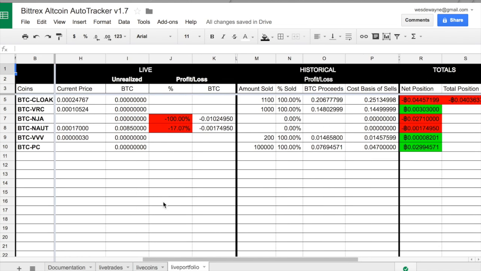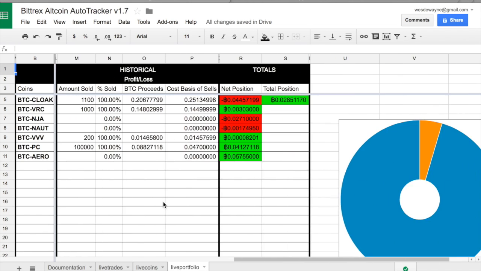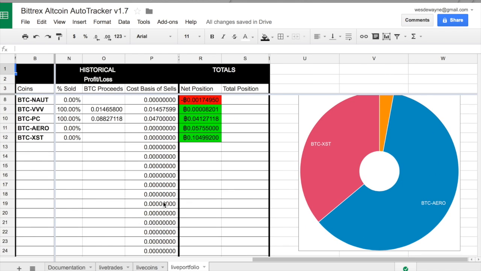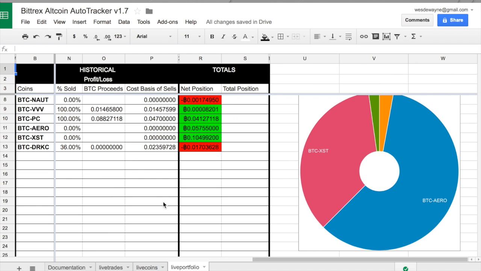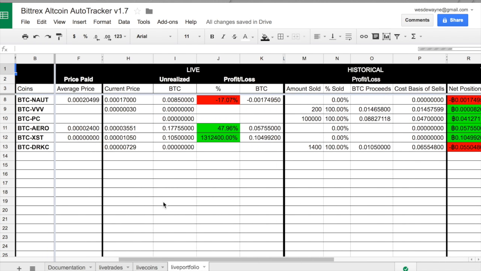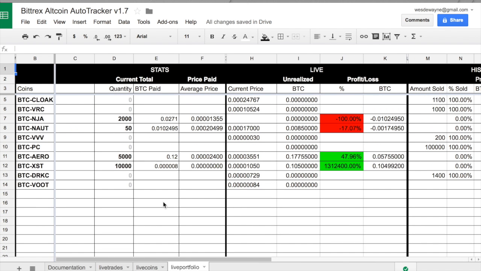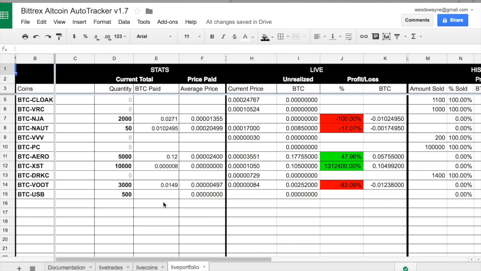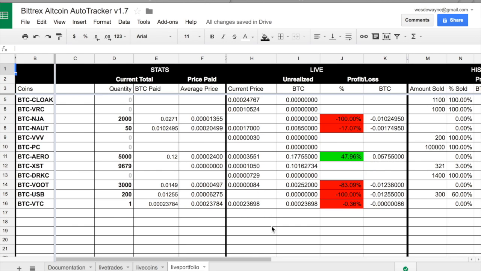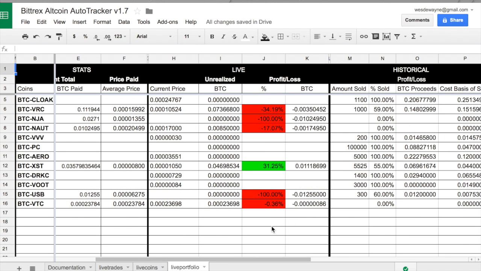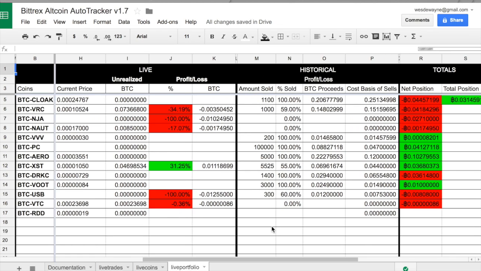So last but not least, if we look at the live portfolio sheet, we'll see this is where the magic really happens. We're showing you exactly how you're doing on all of the coins you currently hold on the Bittrex exchange, and we're also looking at how you've done on coins that you've traded historically, whether you've won or you've lost on those coins, and then we're going to take the total of your unrealized gains and losses and your historical realized gains and losses and show you how you're doing as a whole from the first time you ever traded on the Bittrex exchange.